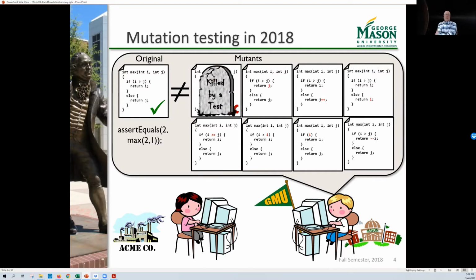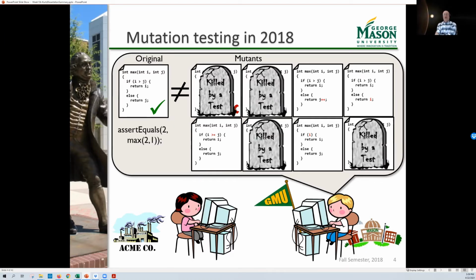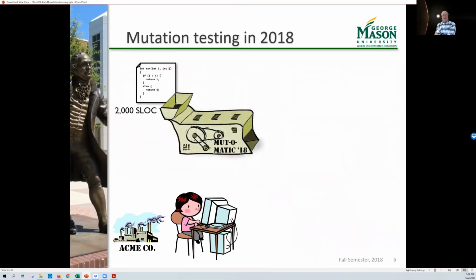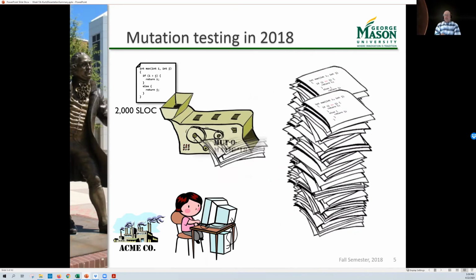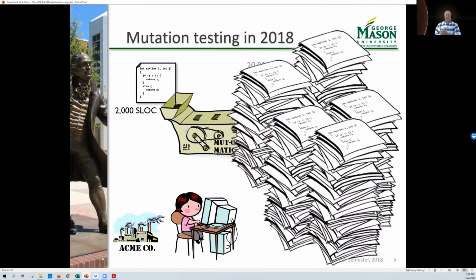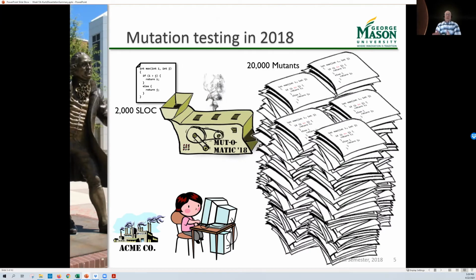Now it turns out that when we write a test to kill a particular mutant, we also tend to kill a number of other mutants with the same test, which is nice, right? May as well get them out of the way early. So Alice thinks, yeah, that sounds like a pretty good idea. I understand how that works. This will be fun. So she takes her very small control program of only about 2,000 lines of code, and she sticks it into the Mutomatic 18, and it spits out something like 20,000 mutants. Alice is immediately taken aback by the number of mutants she has to deal with. But okay, she won't quit yet. She'll take a look at it first.